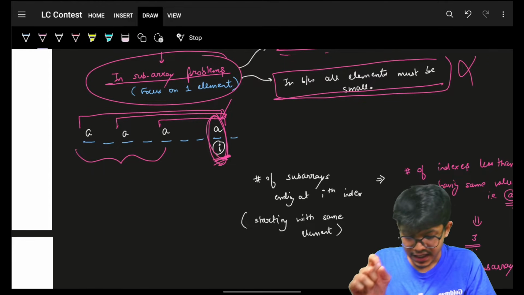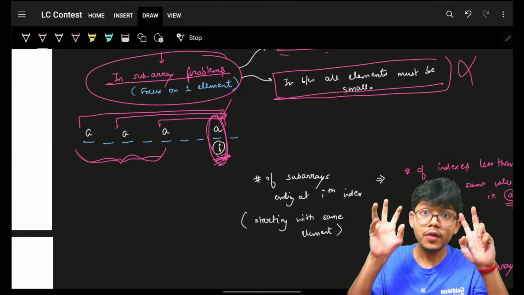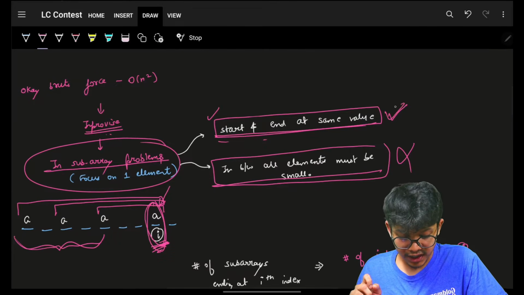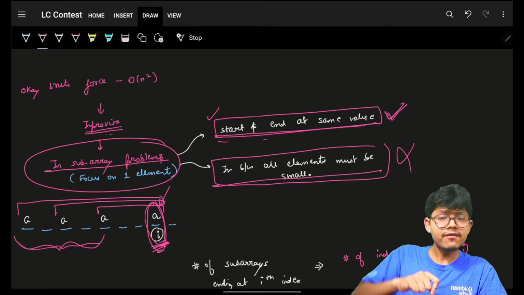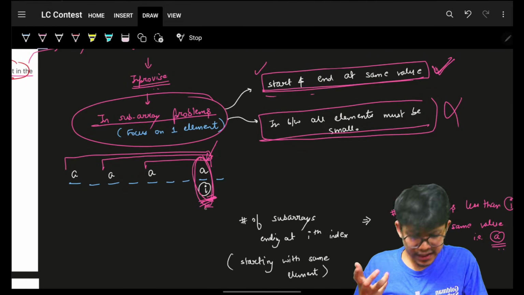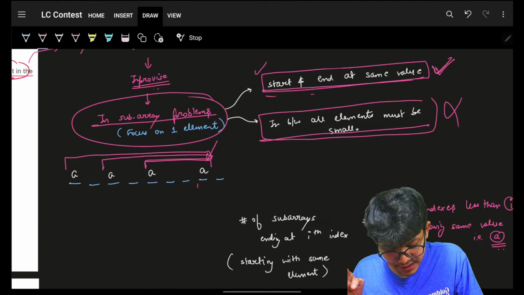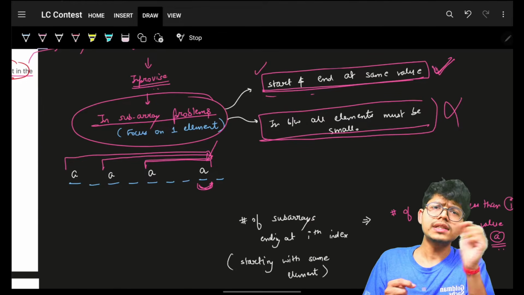Okay, at the ith index, I know the count of the elements is 3. So the contribution, as in the number of subarrays which will follow the condition that they start and end at the same value, will be 3, but also plus 1. Why plus 1, Aryan? Because you have seen these 3 are the ones, but one element is also a subarray.